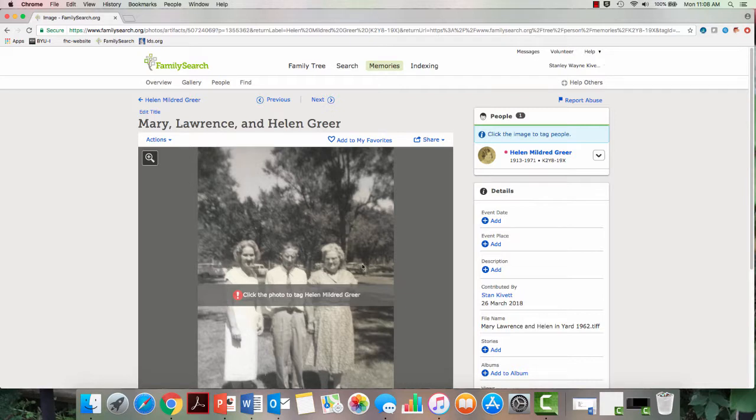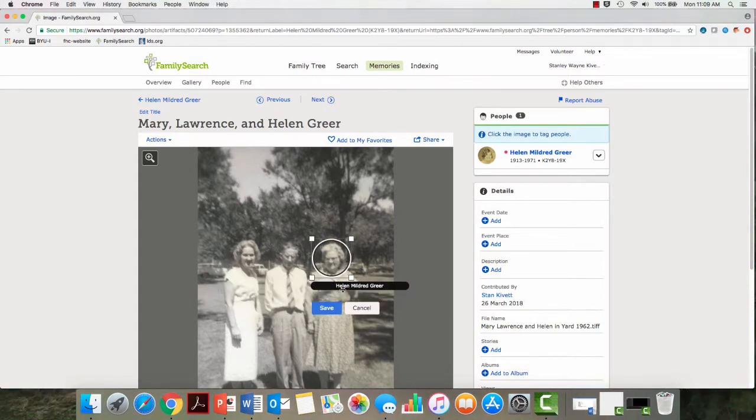Now I've got a title, and to tag it to the individuals, because I did it in the way that I did, the computer's already primed to tag it to my grandmother. So whoever I'm going to click on, the computer's going to think that's going to be Helen Mildred Greer. This is my grandmother, so I go ahead and click on her face. I move it just slightly to have it centered, and the right name is there, so I save it.